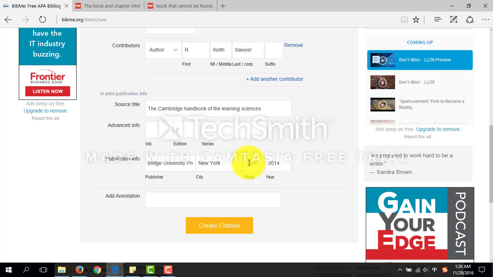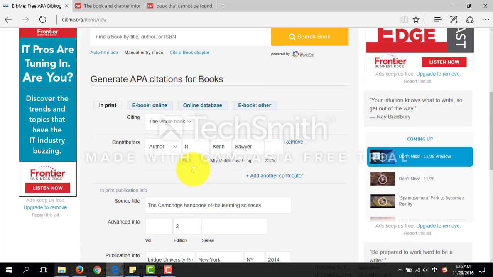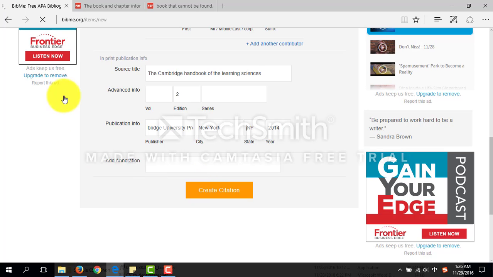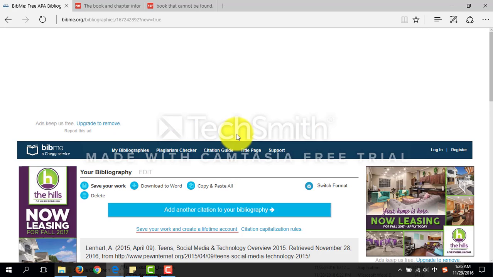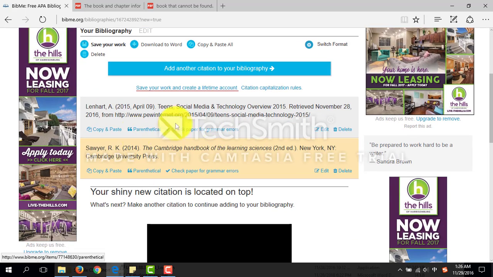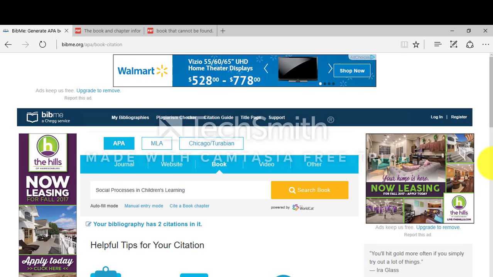And then we put New York in this place. And after we finish all the information, click on create citation. And we can see that the second citation has been generated successfully. The book that we just generated can be found on the internet.